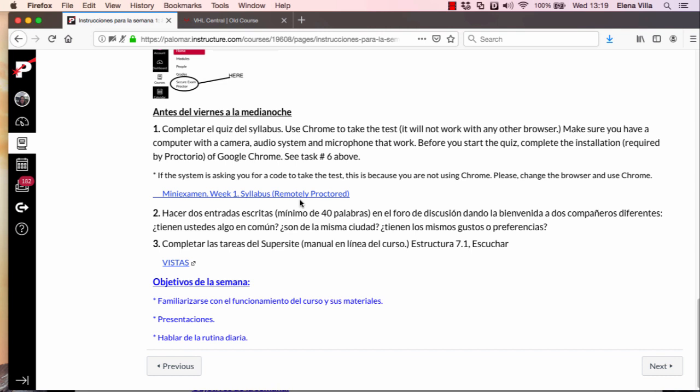So please follow the instructions on the syllabus to install the Proctorio software on your computer. Also, you need to take the tests with Chrome, because if you don't take it with Chrome, the system is going to ask you for a code, and there are no codes required to take a test.